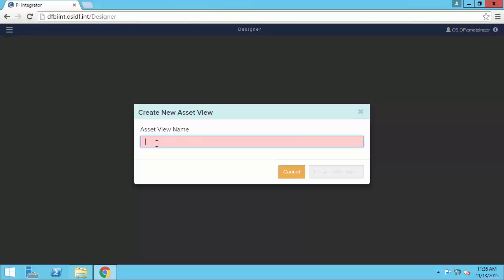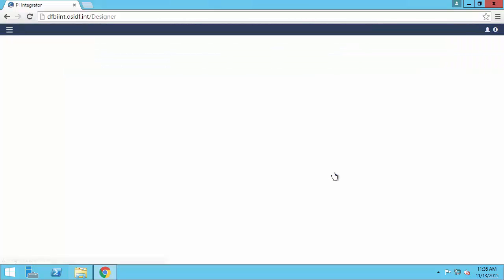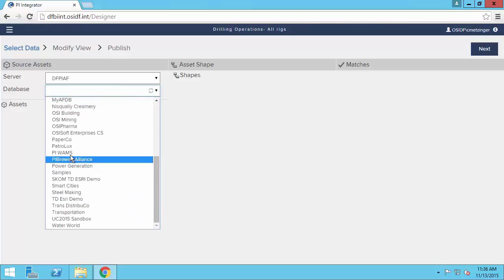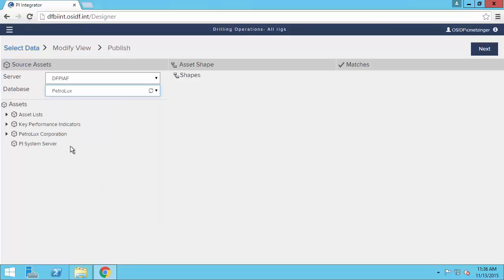So the first thing I'm going to do is give this new asset view a name, and then create asset view. And step one is to select the data. Over here on the left, I'm going to choose my AF server and then connect to my AF database. I happen to be connecting to a server that has many AF databases, but you might only see one here. So I've connected to my AF database.